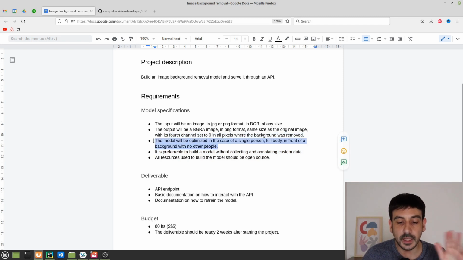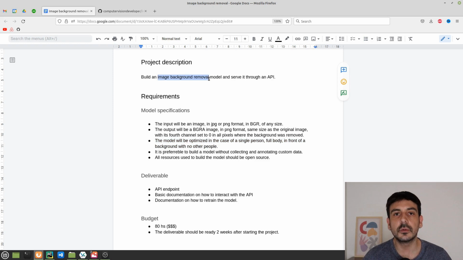And I think this is the most important requirement of all, because this is telling you in what type of images this model will be mostly applied. If we are thinking of an image background removal model, we could make it work on absolutely every single type of image. We could be removing the background of, I don't know, an image containing a car or a house or an animal, a cat, a dog, a horse, and so on.